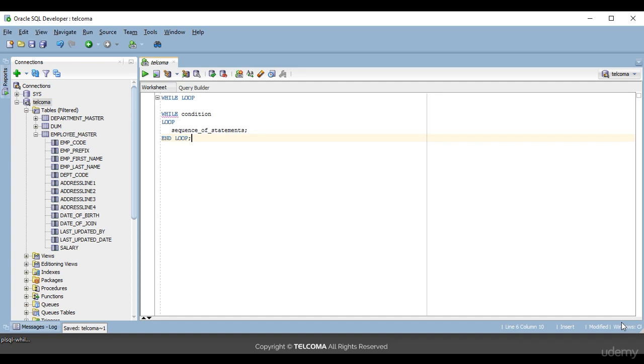So the while loop continues to execute until the given condition returns true. So in the while loop, we use the while loop when we are not sure how many times we are going to execute the loop body and what exact result you want. So in that case we use the while loop.